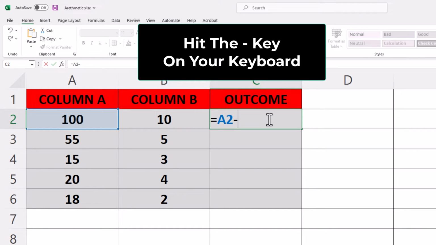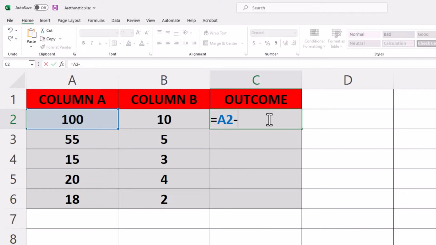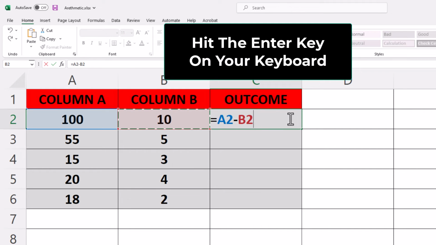The minus key. Then next I will click on the column B cell here. The number 10, that's the number that I want to subtract from 100. I'm going to click on this. And now it says B2 here. The B2 represents column B, row 2. The next thing I want to do is hit the Enter key on my keyboard.